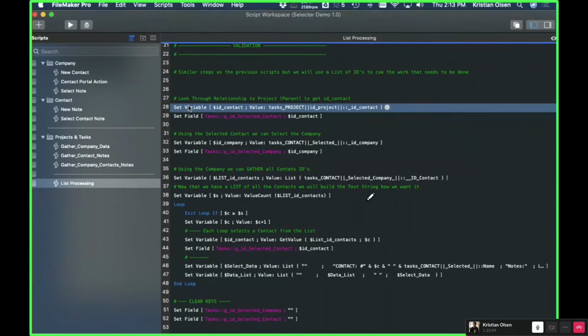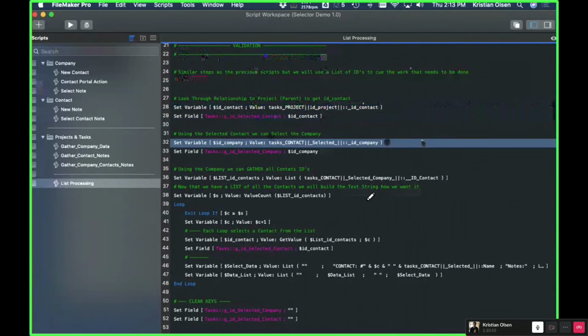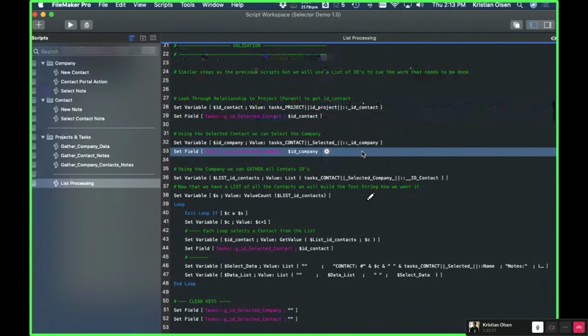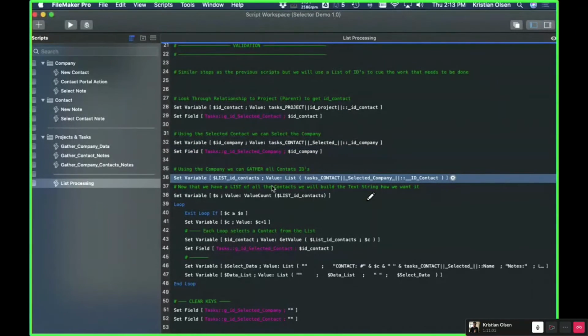Okay, over here, we're going to select the contact out of projects like we did before. The contact out of projects allows us to get the company. We can select the company. By selecting the company, just like I did in the other script, I can get a list. And I think this goes to what some of the people are saying in the comments in the different streams. Now I have a list of all the IDs, okay?